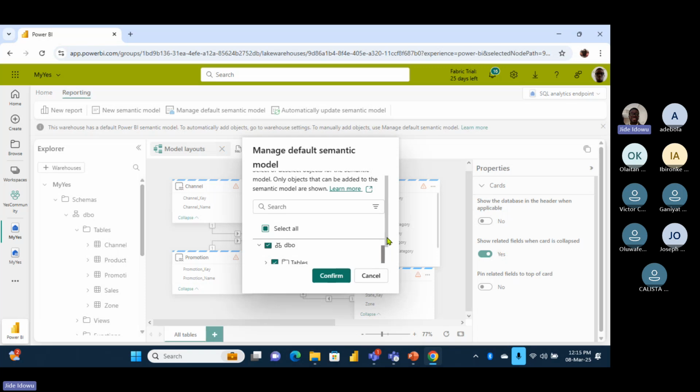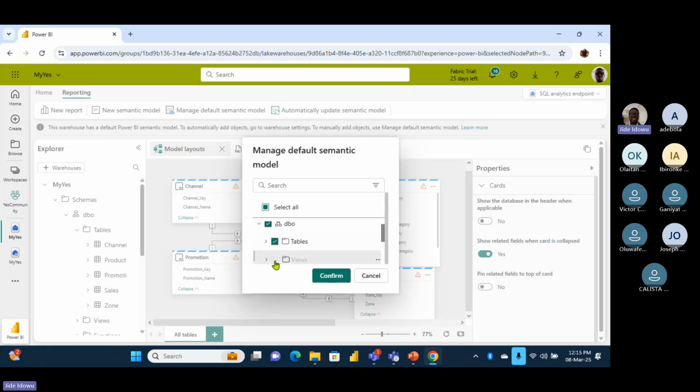Because I selected everything, it has picked the table. Can you see? But because there is no view yet, by the time I create a view, it would also pick the view. That's the point. So I could say not everything within the database is only the table. But deliberately, I'm going to click this now. So I'll say confirm. This is me adding this to the semantic model.